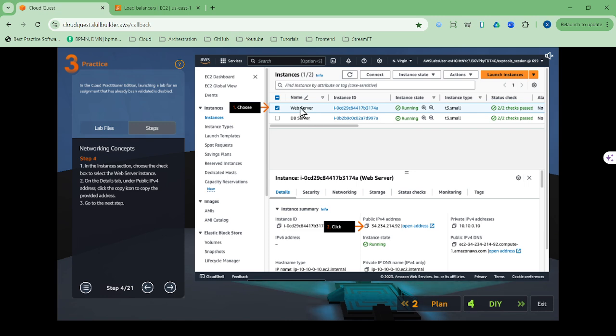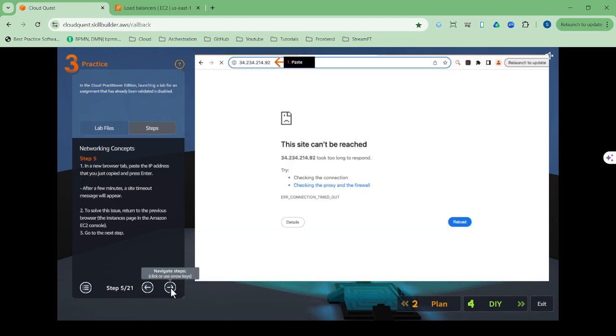This web server we need to allow access publicly, but we don't need to allow this DB server to be accessible publicly. It will be available only to the web server. How can it work? Let's start. First of all, we need to check whether the web server is available publicly or not. We will copy this public URL and check it in the browser. Okay, this is not available.